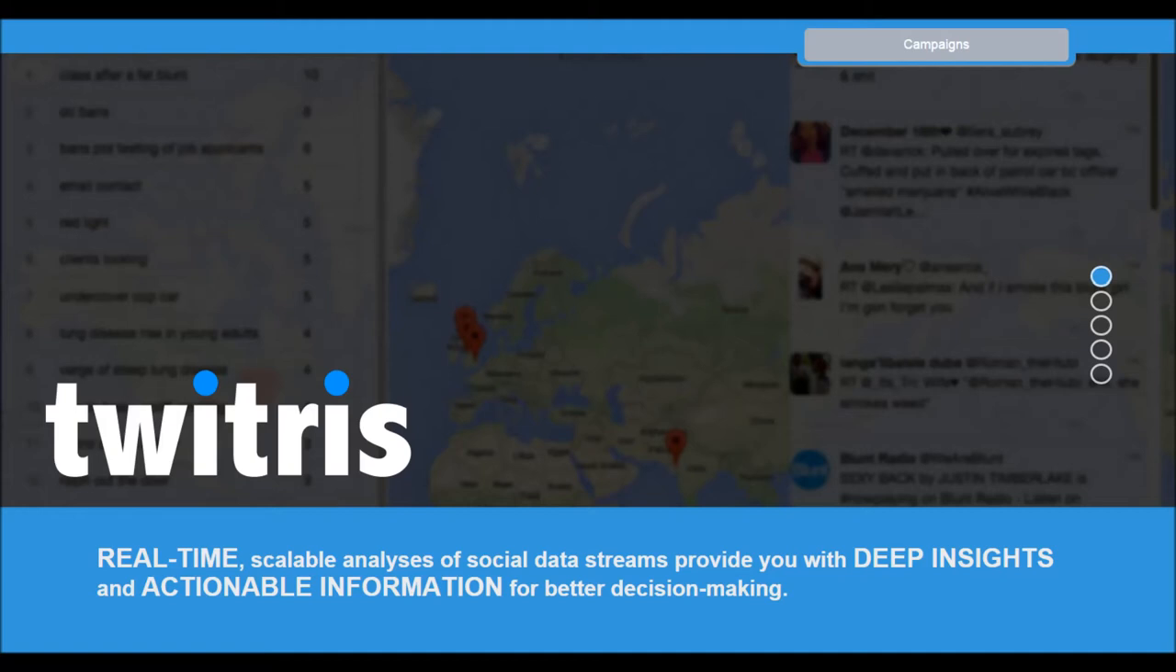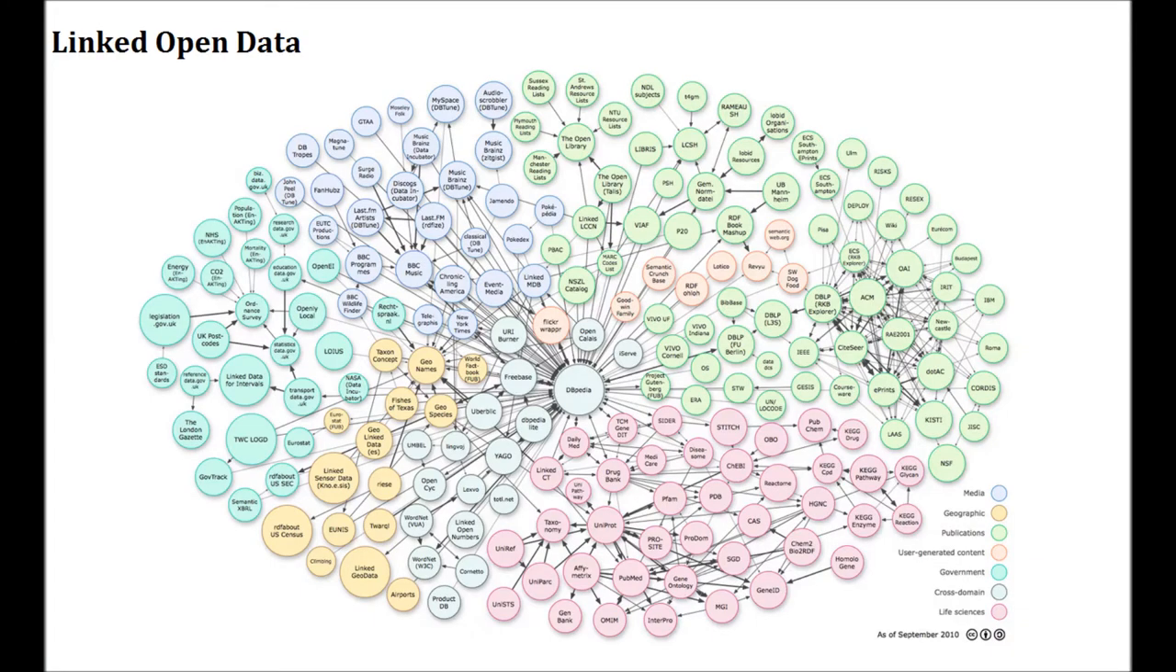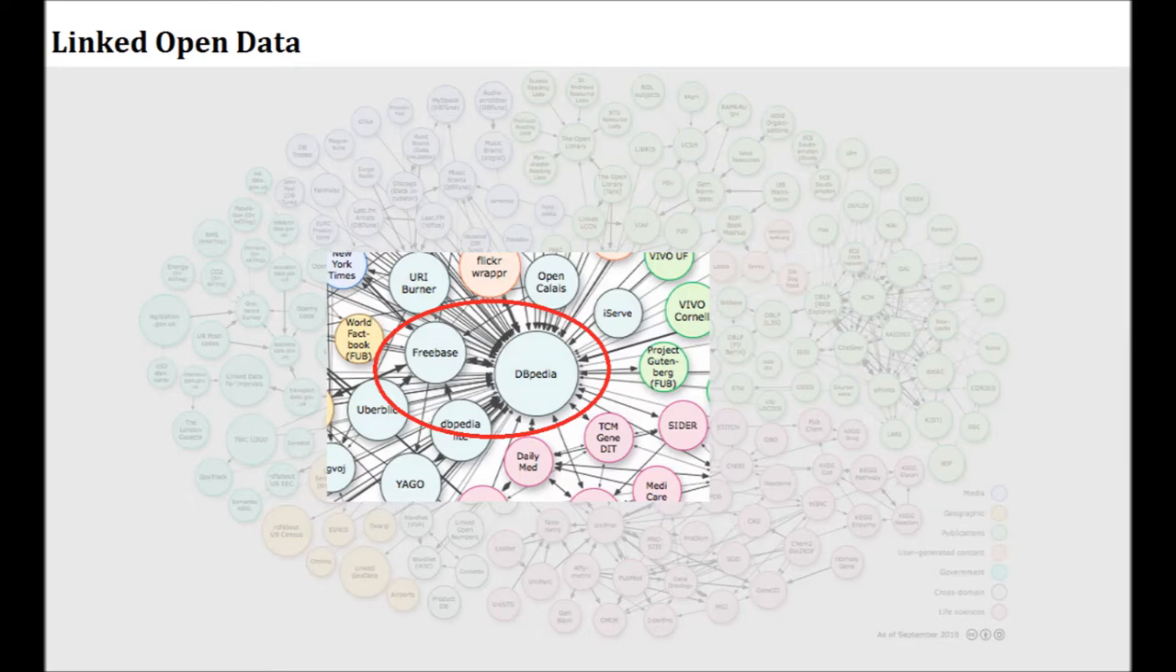Twitris performs intelligent processing leading to actionable information because it connects the entities in tweets with existing knowledge bases. A key distinguishing factor between better-known products in the market and Twitris is its use of background knowledge, including open data such as DBpedia, Freebase, and WordNet.